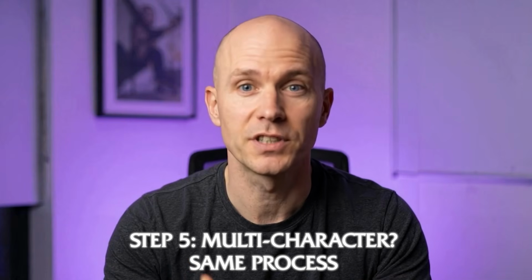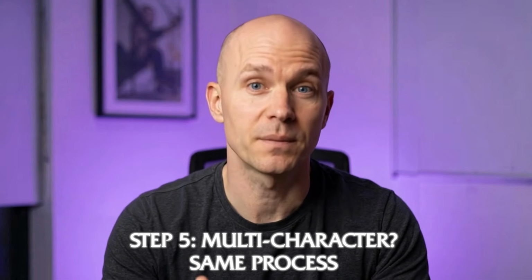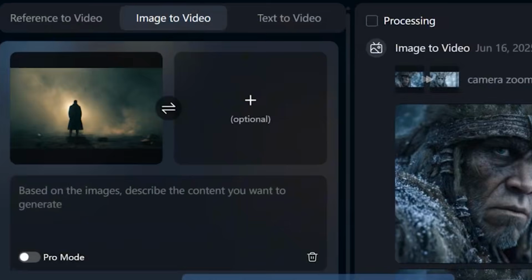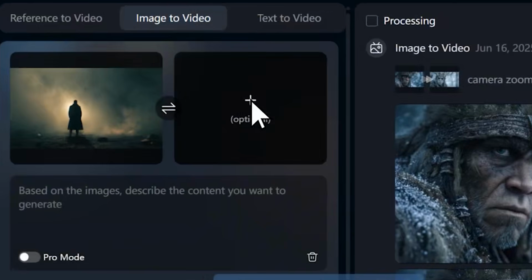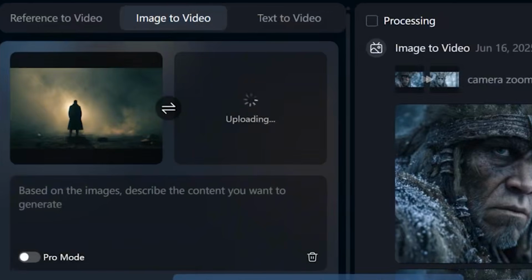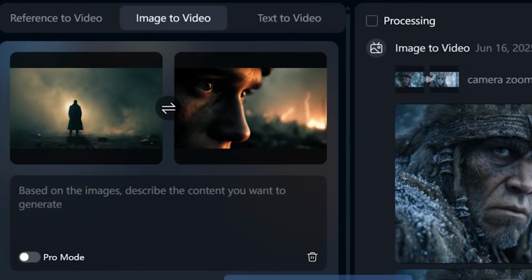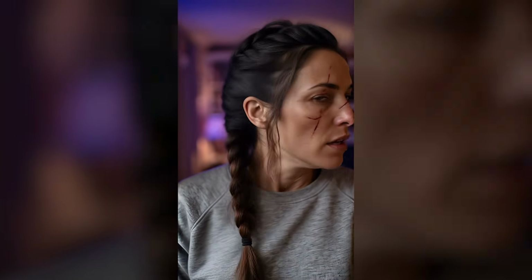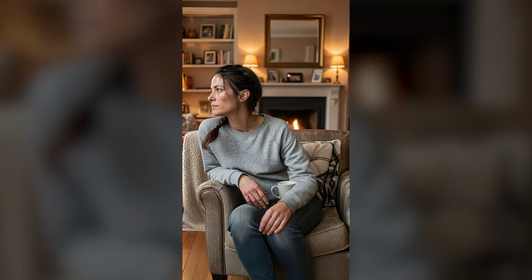Step 5. Multi-character, same process. If you have a second character, you repeat steps 1-4 but with their reference. Vidu keeps them separate but consistent within themselves. Now you have multiple characters interacting, each with their own visual identity, maintained perfectly.